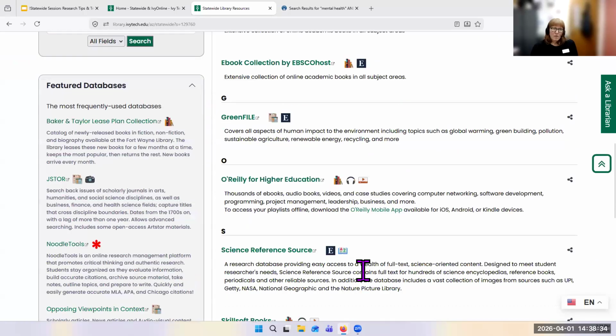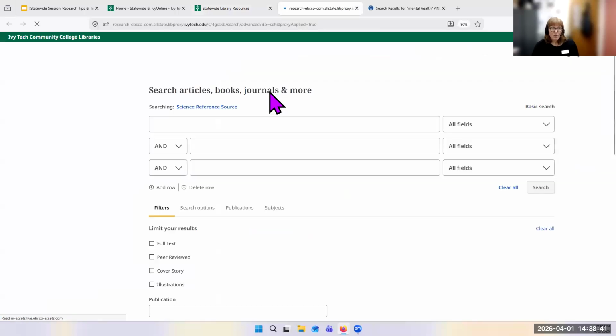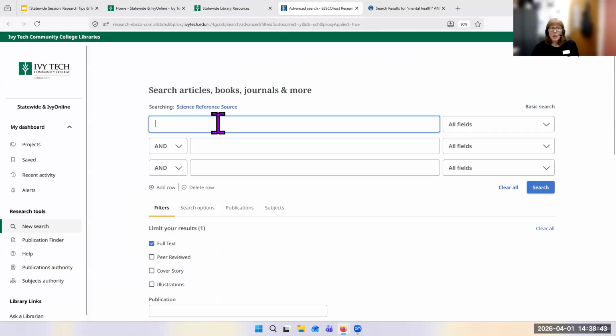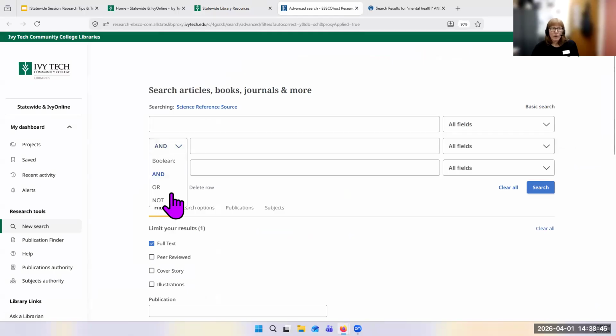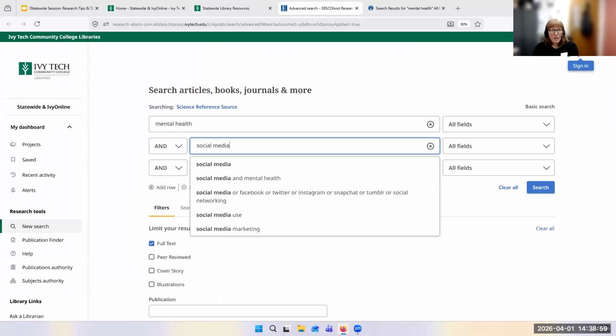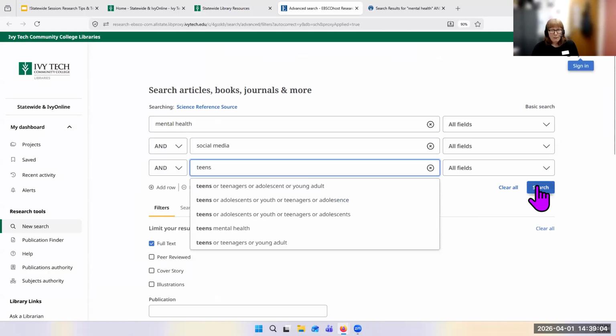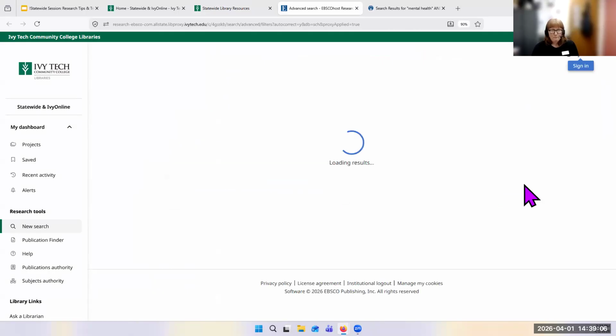One of them is Science Reference, and you can click on this, and the search will be very similar. We have a place for a keyword, then our and, or, and not options, and another keyword, and another option for and, or, and not. This would be science specific, but let's try mental health, and social media, and teens, just to see if anything comes up. It may or may not. And then we can click search.